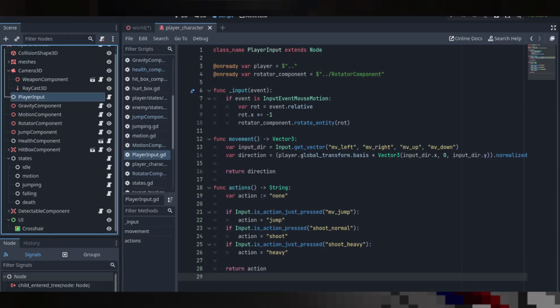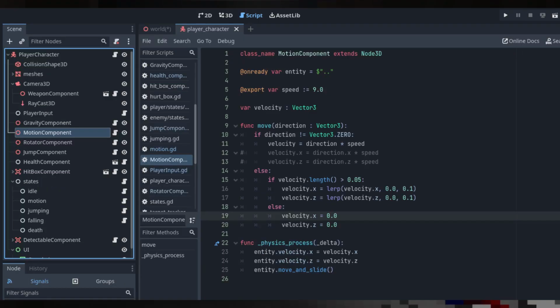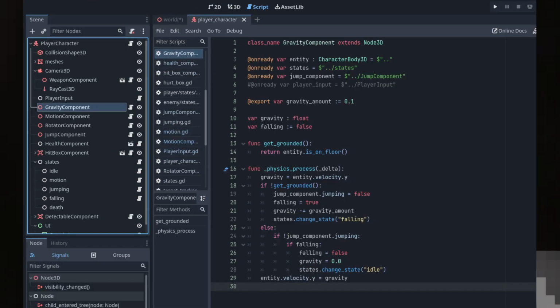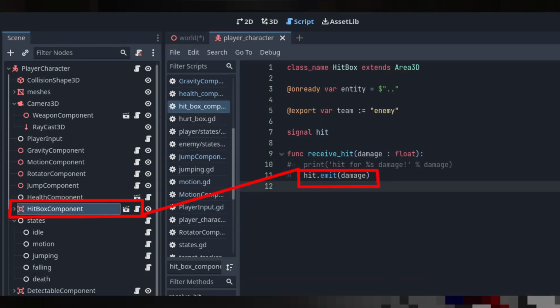Going through the components, we first have the motion component. This takes in a direction and applies speed to it and sends it to the parent character body. It smoothly decelerates if the input is 0. There's also a gravity component, which checks if the character's on the floor and applies gravity if not. It also automatically changes the state to fall if it's not already. Related is the jump component, which just adds the jump velocity and holds a jumping flag so the gravity component doesn't glitch out when jumping.